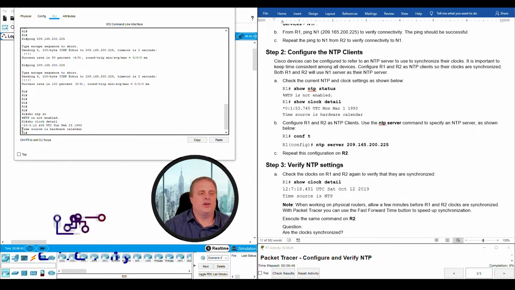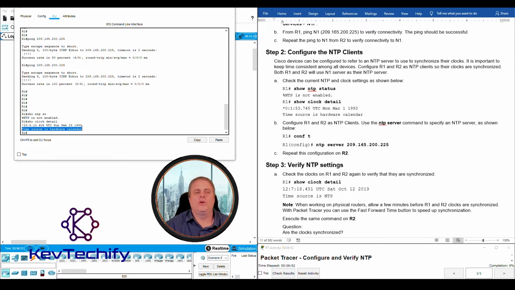The other thing we have here is time source is hardware calendar, meaning we haven't synchronized our time. We're using our own internal clock. We're not using a server.